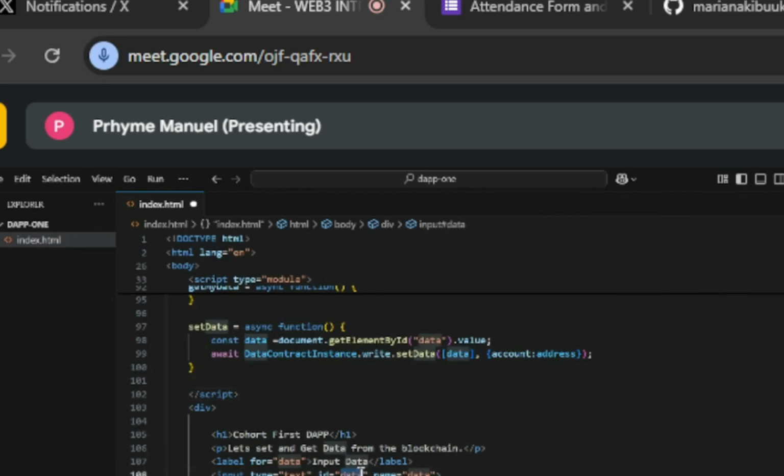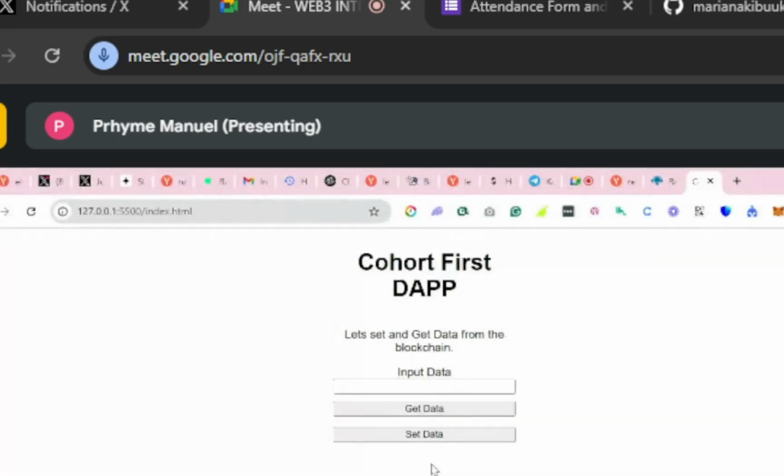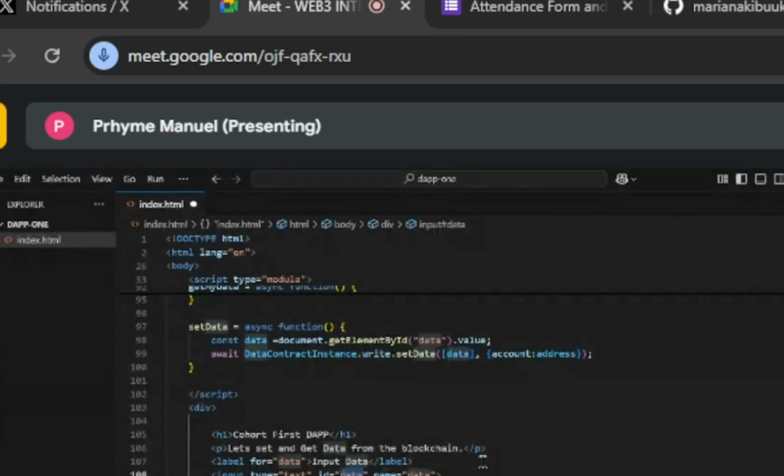And then maybe a front end for it. But let's go through this code. So this is the style, just for styling, for it to look the way it is looking. And the title is cohort first Dapp. Head, so body. So we had 2 scripts. The first script is just to declare get my data and set my data. So we want to set data and then we want to return it back to the app.